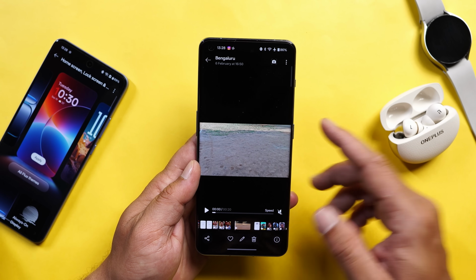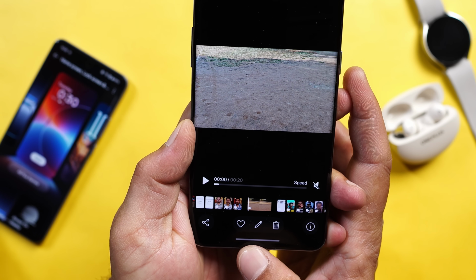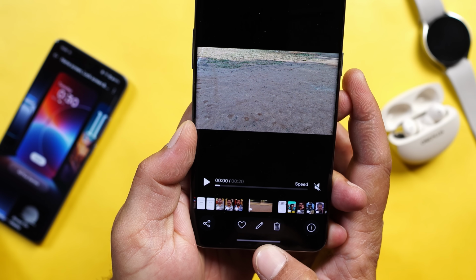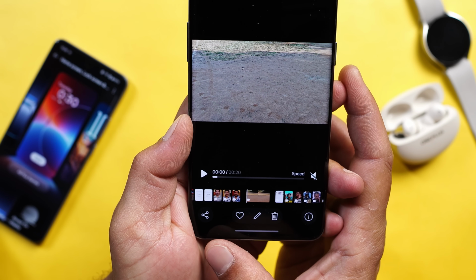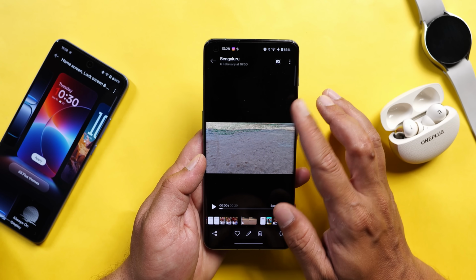screen itself. And after you update the gallery, you'll also see slight changes in the bottom options, where you have a pill which consists of favorite, edit, and delete option. Info and share option is towards the left and right side. So these are the changes what you'll notice in the gallery application after updating.